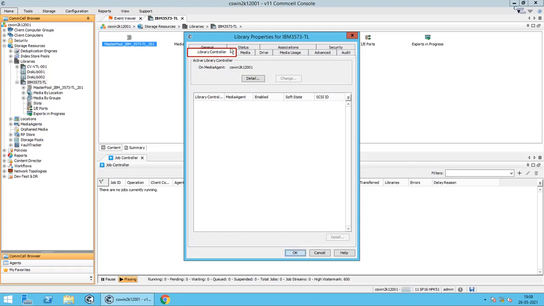Library Controller tab. From here we can view the details of active and failover library controllers, and manually change the active library controller if needed. Active library controller information is seen here. On Media Agent, displays the name of the media agent which is currently controlling the library management service for the library, in other words, library robotics, or medium changer.